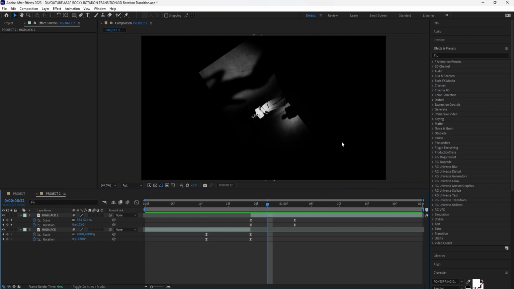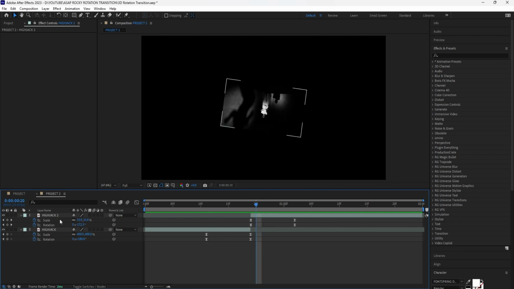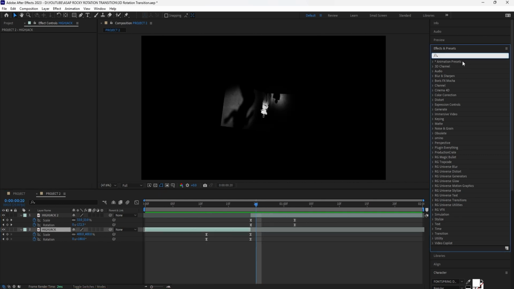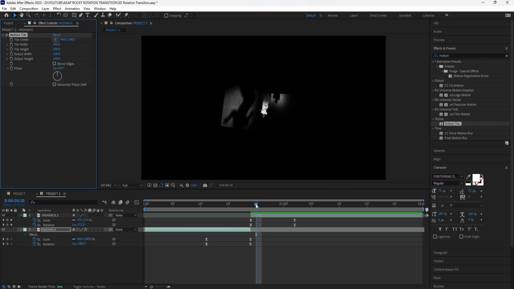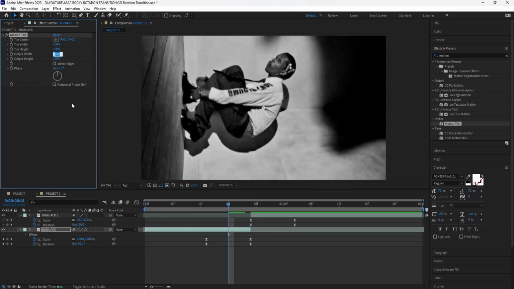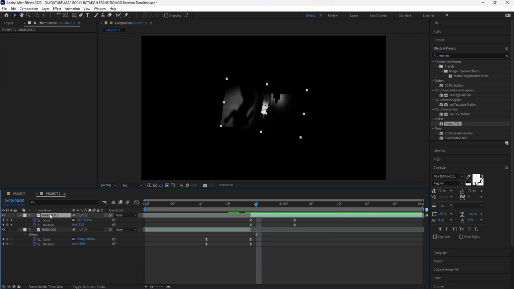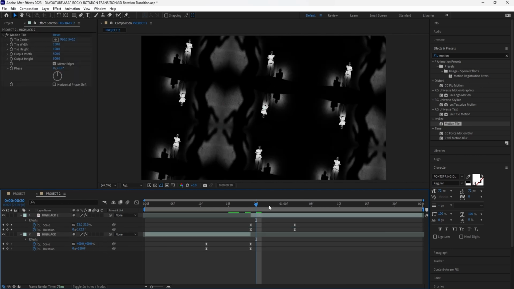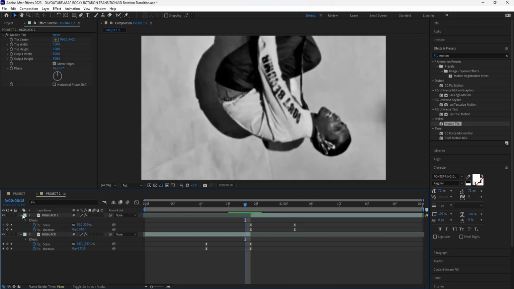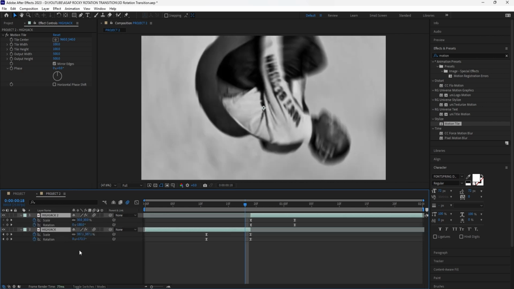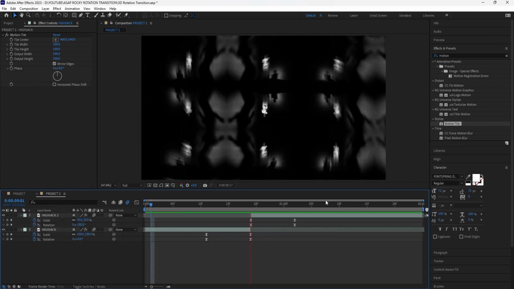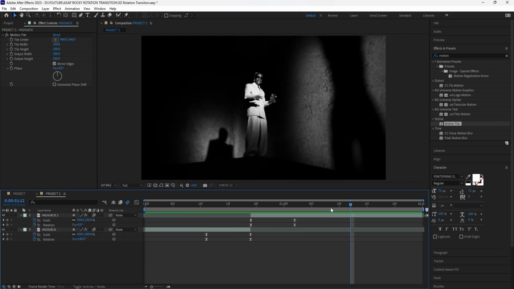In order to get rid of the black borders around the clip, I'm gonna add an effect called motion tile to both of these clips. For the output width, I'm gonna have it at 500 and 500, and then you want to click mirror edges, and then just grab that effect, Control C, and then Control V to the second clip, and then you want to turn on the motion blur for both of them, and now we have more of a cleaner rotation effect.